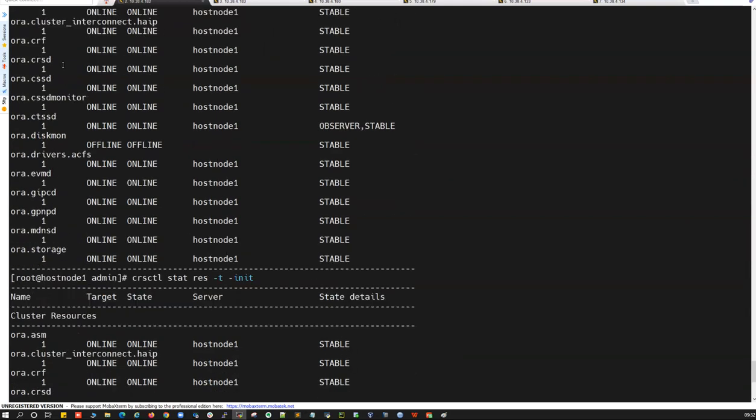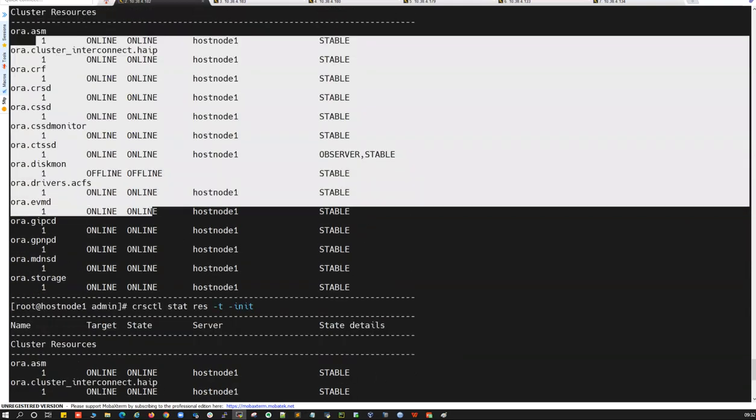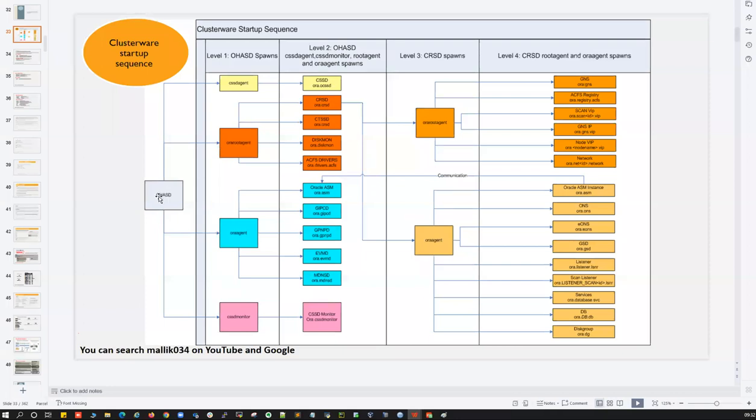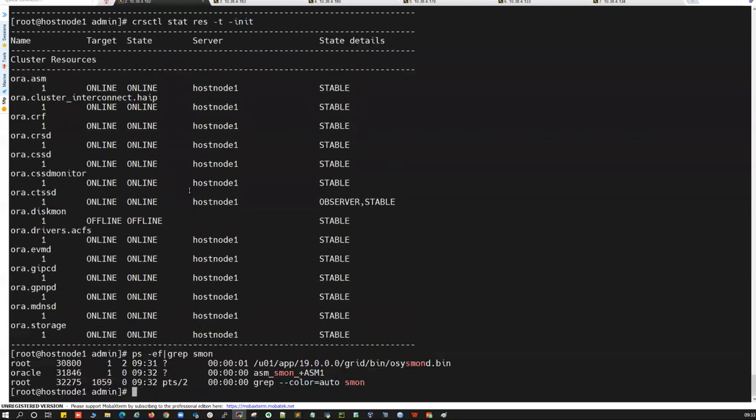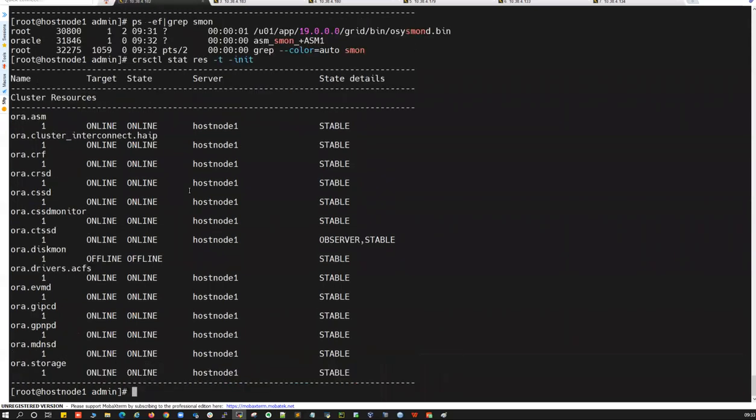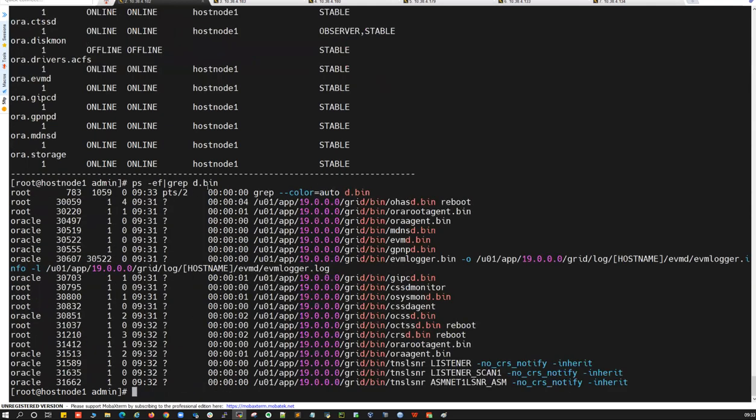So how this startup sequence worked is based upon this particular slide here. Your OHASD service is your core service. First, it will get started on that server using OLR. And the moment the OHASD service starts, internally it's going to start four services: your CSSD agent, CSSD monitor, Oracle agent, and Oracle root agent. Let's go here, ps -ef | grep d.bin.